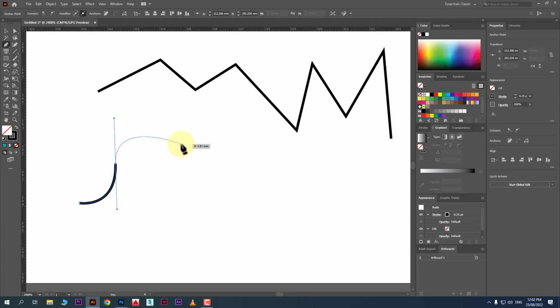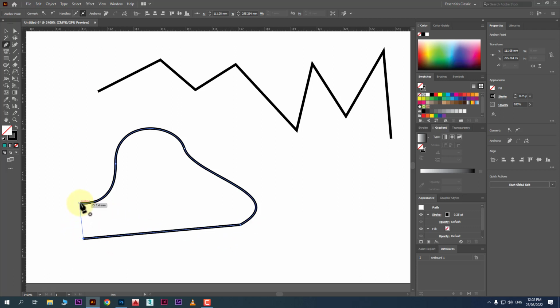Now it will continue to create curves like this. If you don't want a curve again and want to create a straight line, just click one time here. It will remove that handle. Now it will give you a straight line like this, like this.